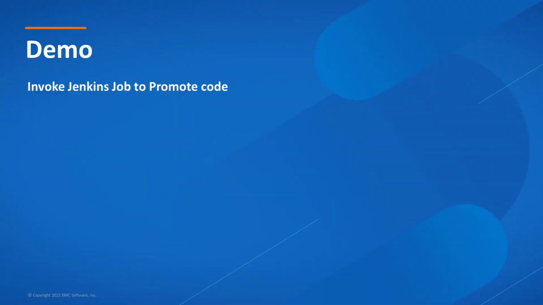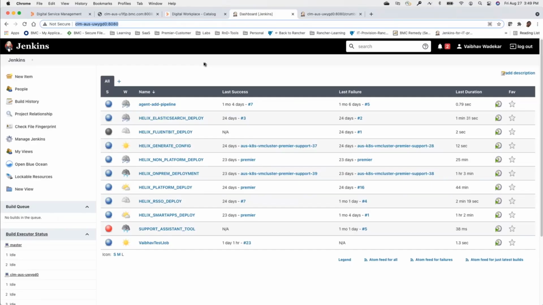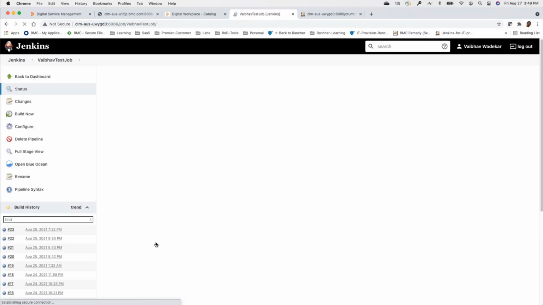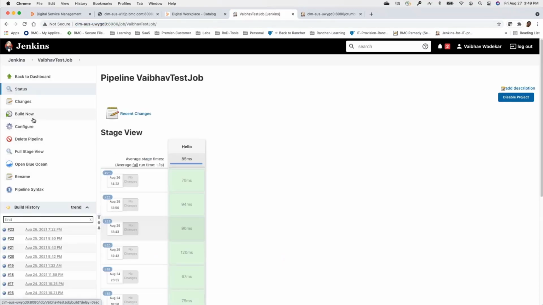The use case that we are going to look at is that we would like to promote code with the help of Jenkins pipelines on a scheduled basis, and we would like to achieve this as part of a Digital Workplace catalog service request. I'm just going to share my screen. The interface that I opened is the Jenkins pipelines. This is a small test job that I have created called Vaibhav test job. If I click on Build Now, this is the way you can initiate the Jenkins pipelines.